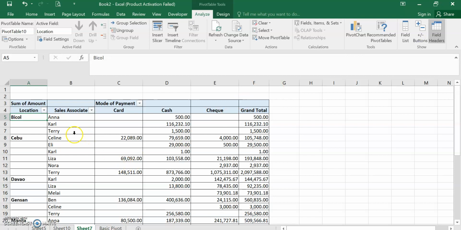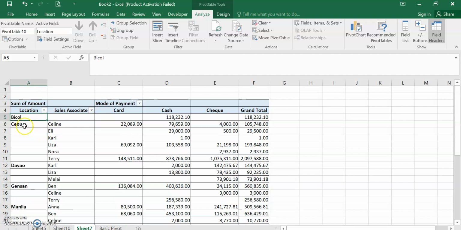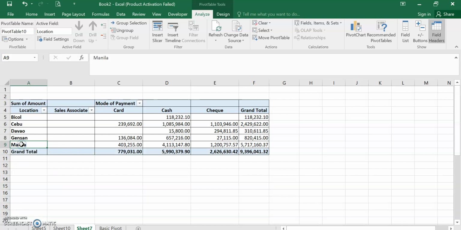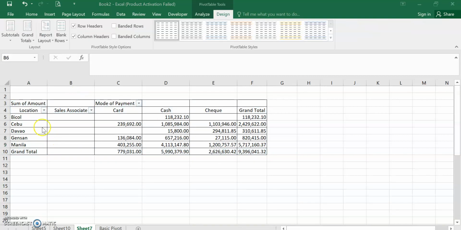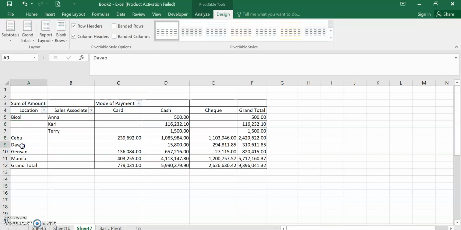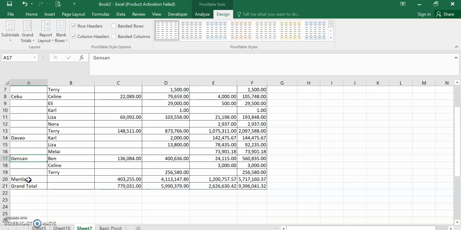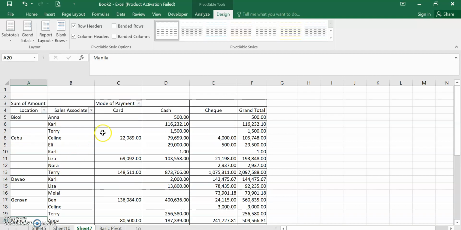Okay, and then if you want to hide this second column, you can just double click each location. Okay, double click, and double click. So your report will become compressed. Now, if you want to show the details, you just have to double click again. Okay, so all the details are there now.